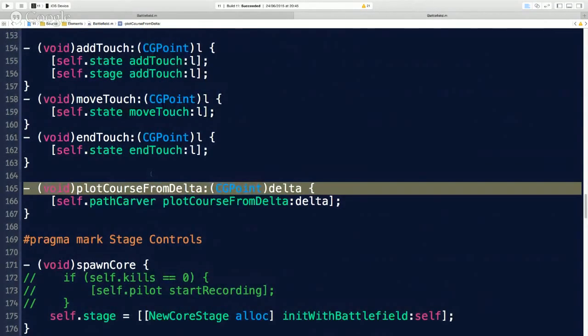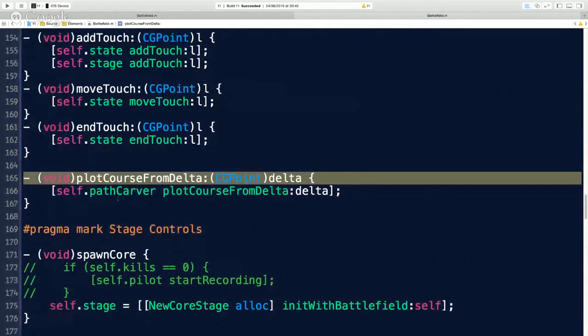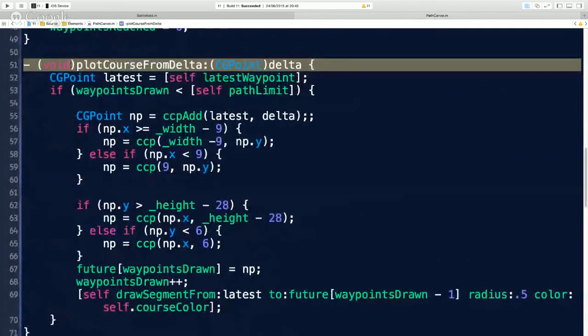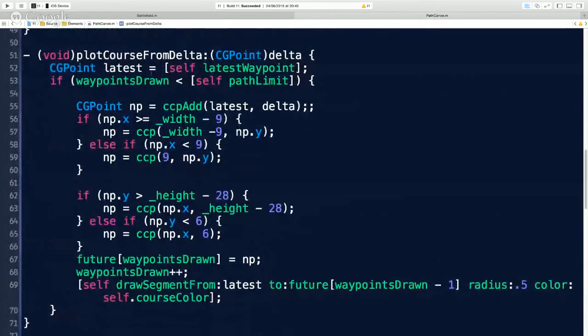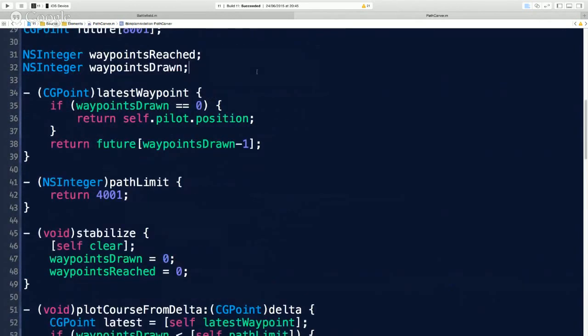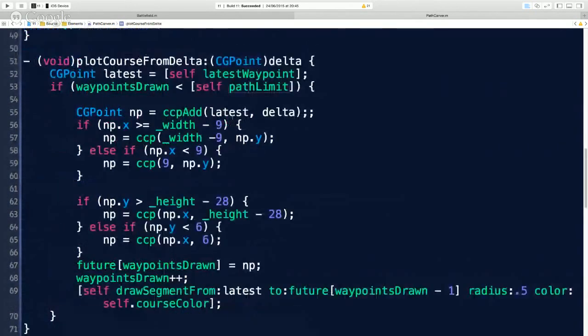And plot course from delta just tells the path carver to figure this out. And there's some waypoint code here. So it gets the latest waypoint, and it makes sure we're under the path limit, so we don't run out of memory. I picked a sort of arbitrary number, but it's also based on how long you have the game to play for the deadline to come down, so I just put that many frames.